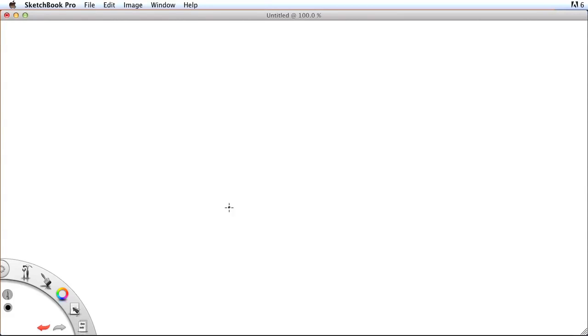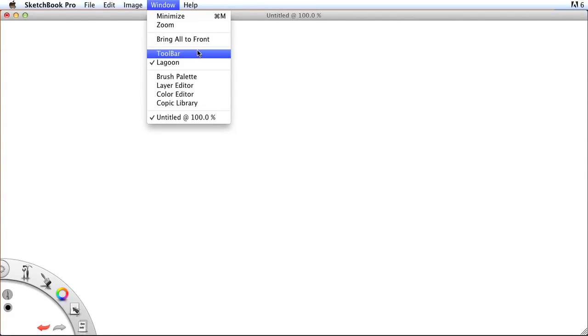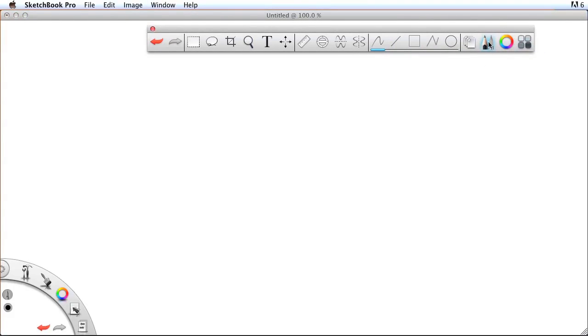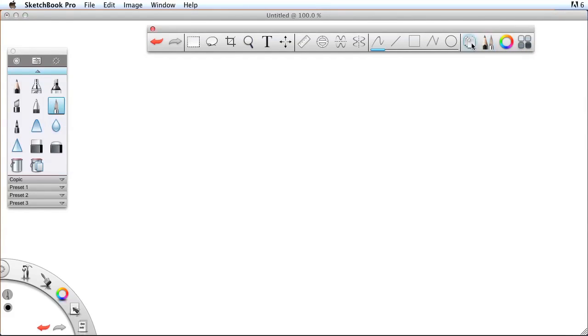Before we begin drawing the ant, let's bring up some of our tools. So I'm going to go to Window and then bring up the toolbar by just clicking on this menu item. Once this is up, I'm going to click on this button right here, which is going to bring up the brush palette. I can also turn on the brush palette by clicking here and going down to brush palette. So I can turn it on and off here as well.